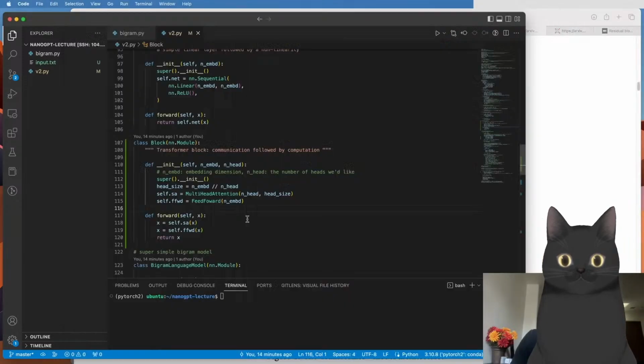So let's implement this. So coming back to our block here, basically what we want to do is we want to do x equals x plus self-attention and x equals x plus self.feed forward. So this is x, and then we fork off and do some communication and come back. And we fork off and we do some computation and come back.